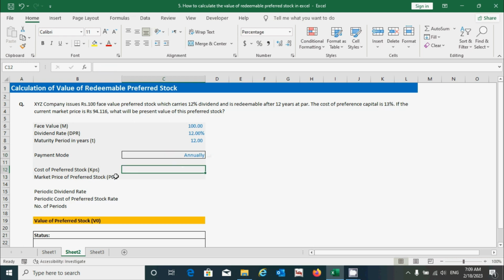Now for cost of preferred stock, we have 13%, so I'm going to put 13% here. And now the market price of preferred stock, which is 94.116. I have just shown up to 2 decimal places, so this is showing after rounding off.